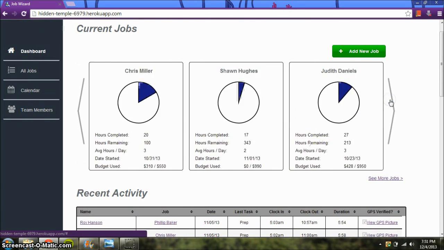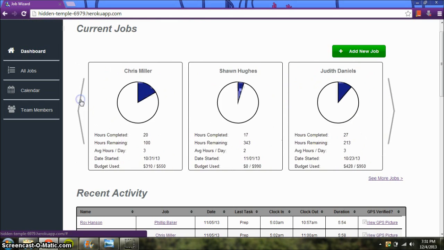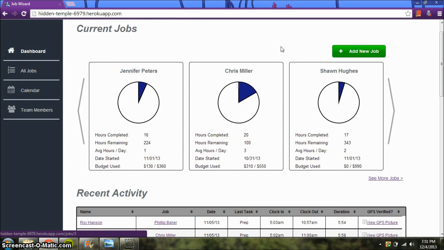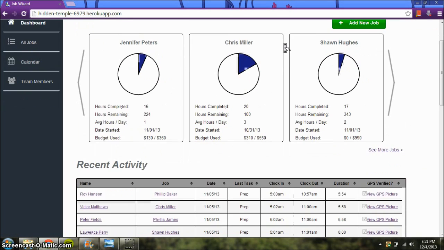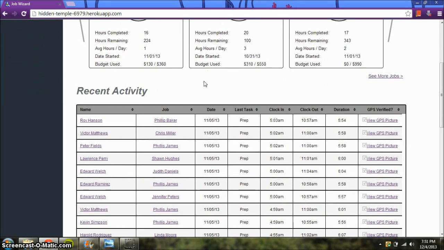And you'll be able to scroll through all of your jobs in that way. There are other ways that you could look at all your jobs at once, but it's just one way that you see from the dashboard. Scrolling down, you'll be able to see the recent activity.